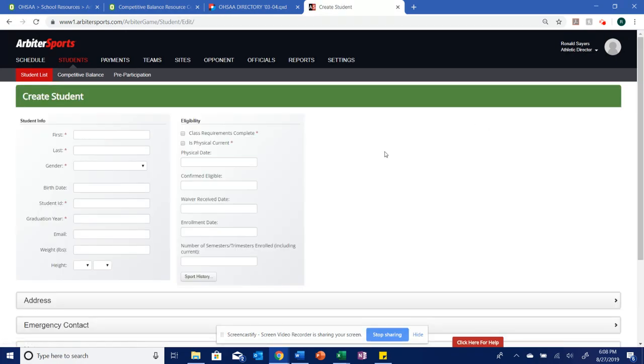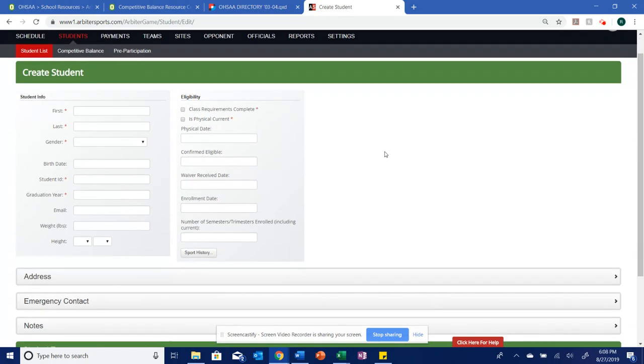That will take you to a new page that will allow you to fill out information that is pertinent to the student. So there are only 5 things that are absolutely required to create a student: their first name, their last name, their gender, their student ID, and their graduation year. First name, last name, and gender are all pretty straightforward. The drop down menu will give you male, female, and you'd select from there.